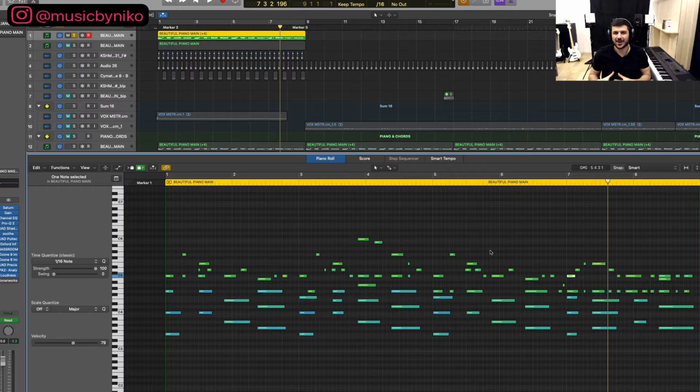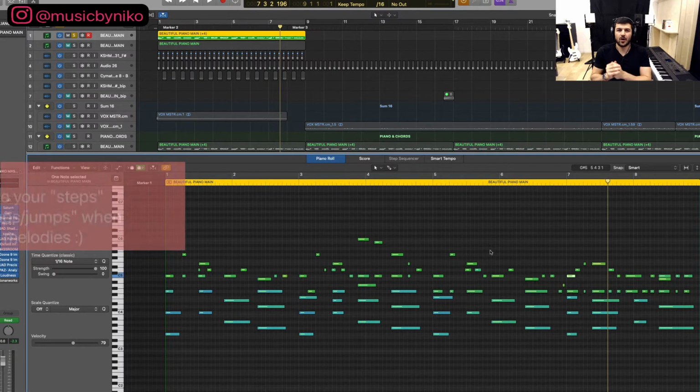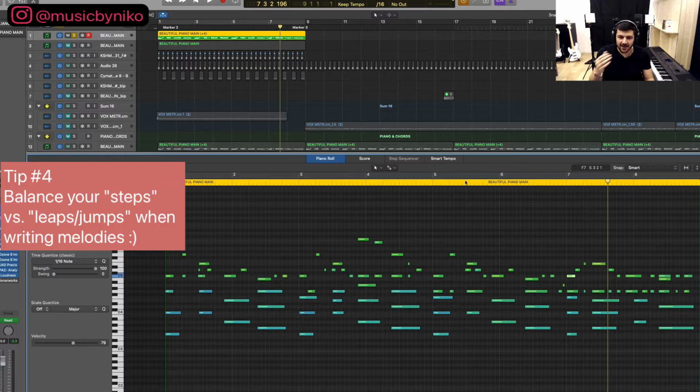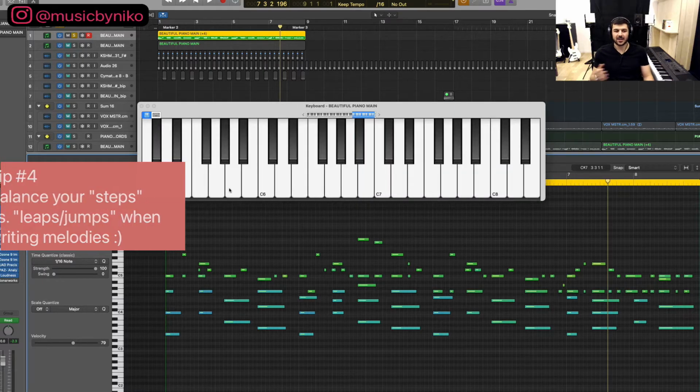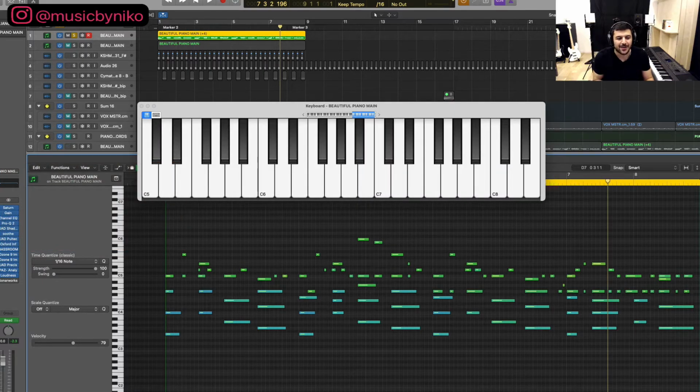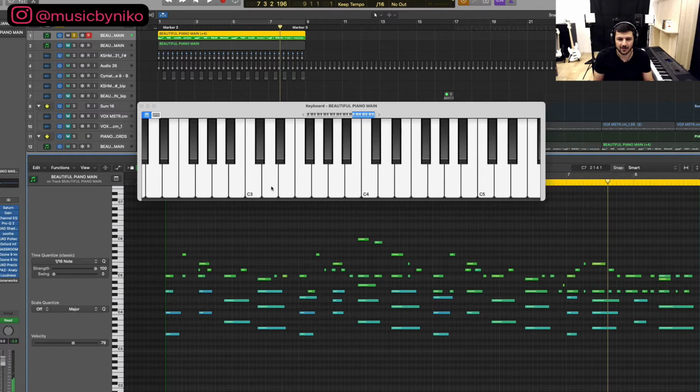There's 7 more tips. I want to go through these pretty quickly so I can show you the rest of my project. Another one, steps versus leaps. On the piano, when we're writing melodies, we want a healthy balance between jumping, which is a leap, or going steps. So stepwise motion in the theory world is basically going up and down like this. Let's go down lower on the piano.